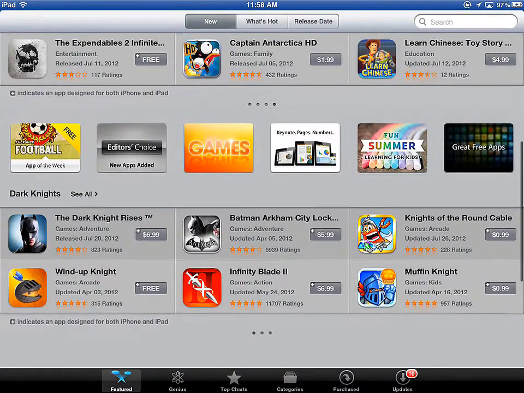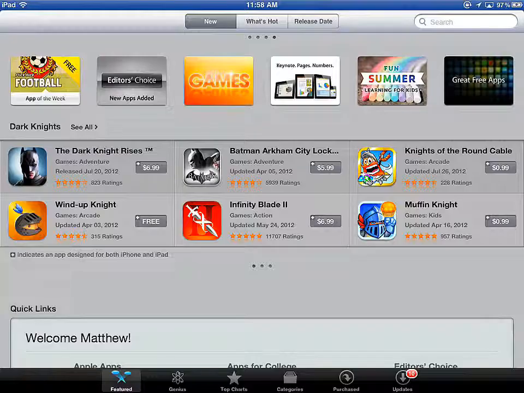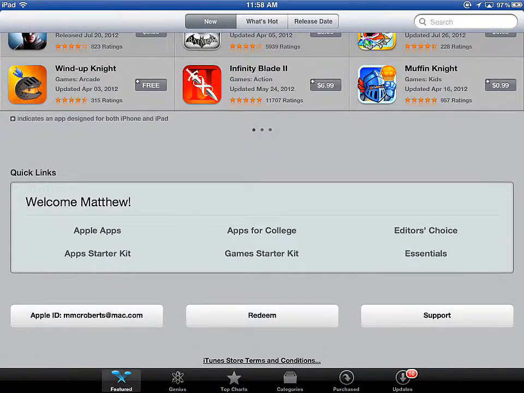And then Apple will change all these different categories from time to time. The store is seasonal, and you'll see that reflected in the kinds of apps that they show. You'll always want to be on the lookout for free apps, so this one right here that says Great Free Apps might be of interest to you. And at the bottom of the page, you're always going to find sort of this little block that has your Apple ID, options for redeeming gift cards. You can start asking your friends and family for iTunes or App Store gift cards for Christmas. And you can also then look at things like apps for college, essentials, things that Apple thinks you might want to take a look at.